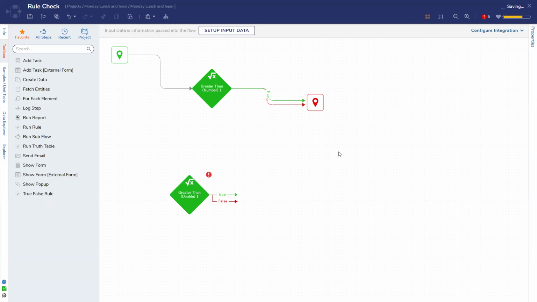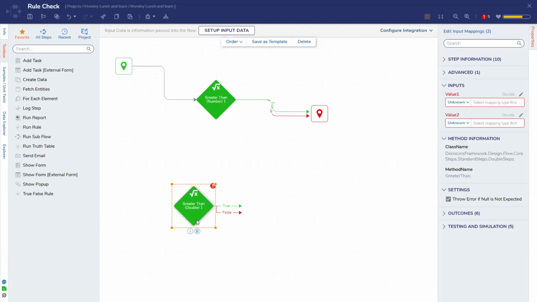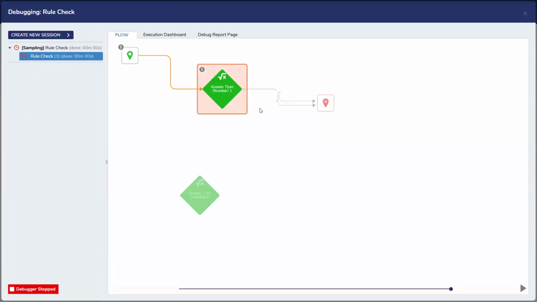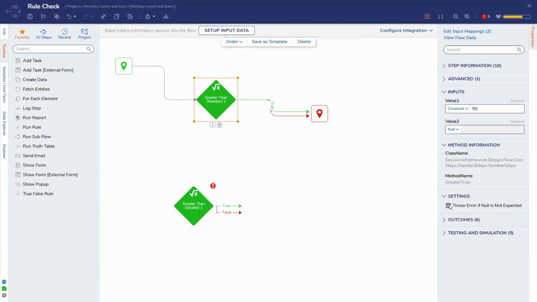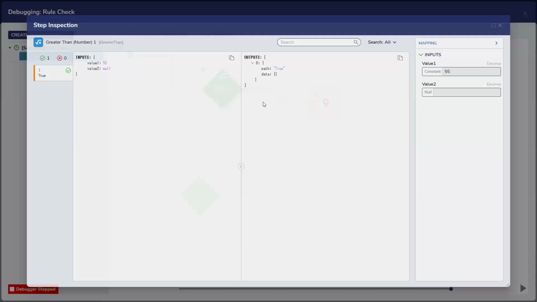Yeah, I'm not seeing this issue. This is version 9.13, by the way. So I'm not seeing this issue currently. Even if this is the case, can you specifically say that value two is null? Sure. Oh, yeah, I have to uncheck this, right? Throw error if null is not expected. Okay. And now it goes down the true path.